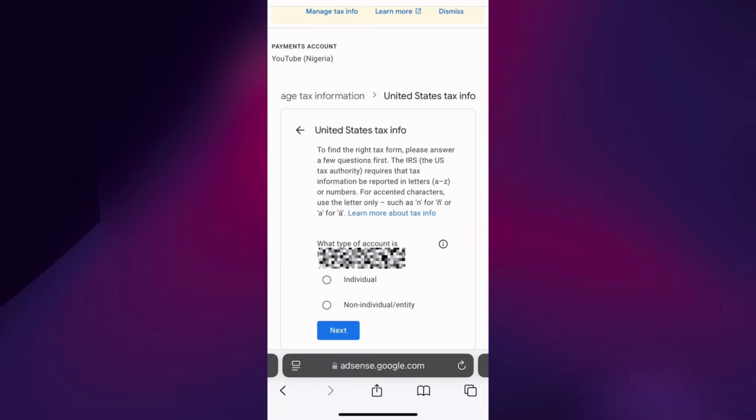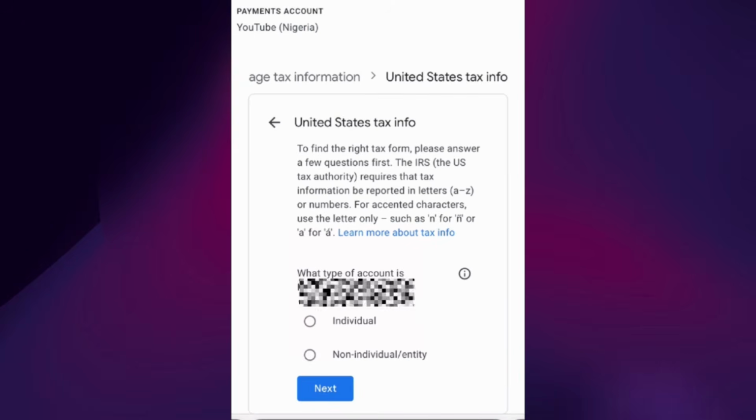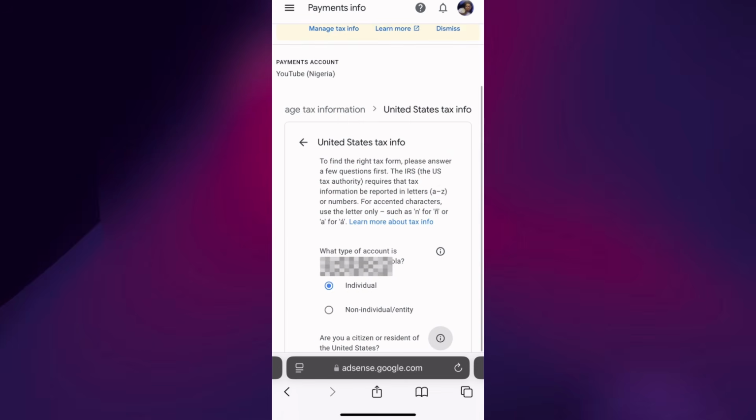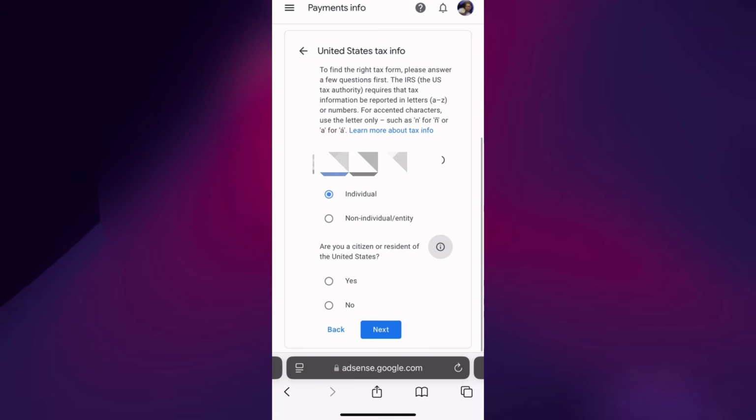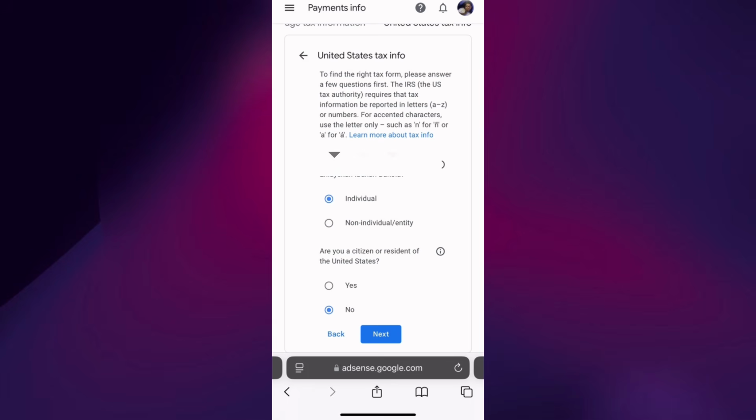So now we're just going to allow it to process. Okay, now you're going to see this interface, right? What type of account? So you're just going to click on individual, except if your channel is like a business channel. Okay, if not, if you're a creator, just click on individual. Right, now once you click on individual, click on next. So now it will ask you the next question: are you a citizen or resident of United States? Click on no if you are not from United States.